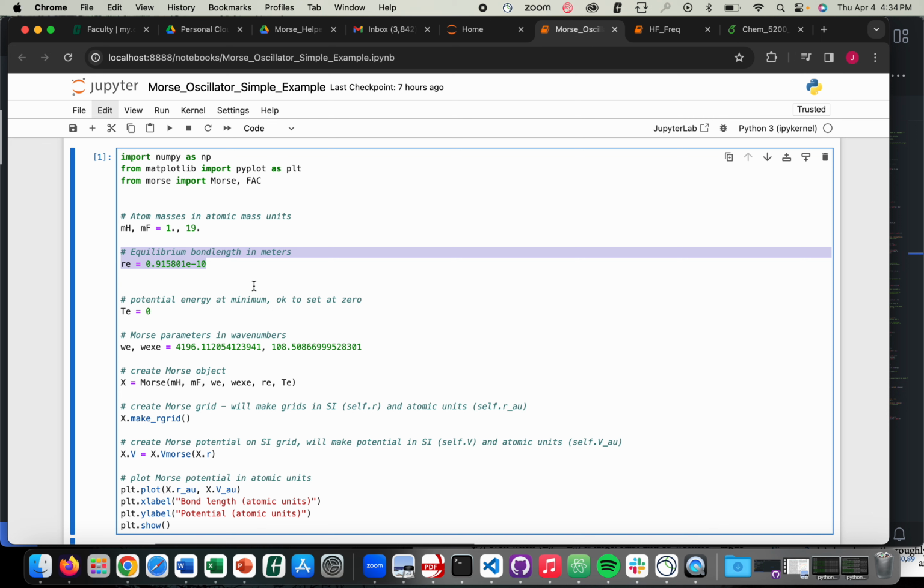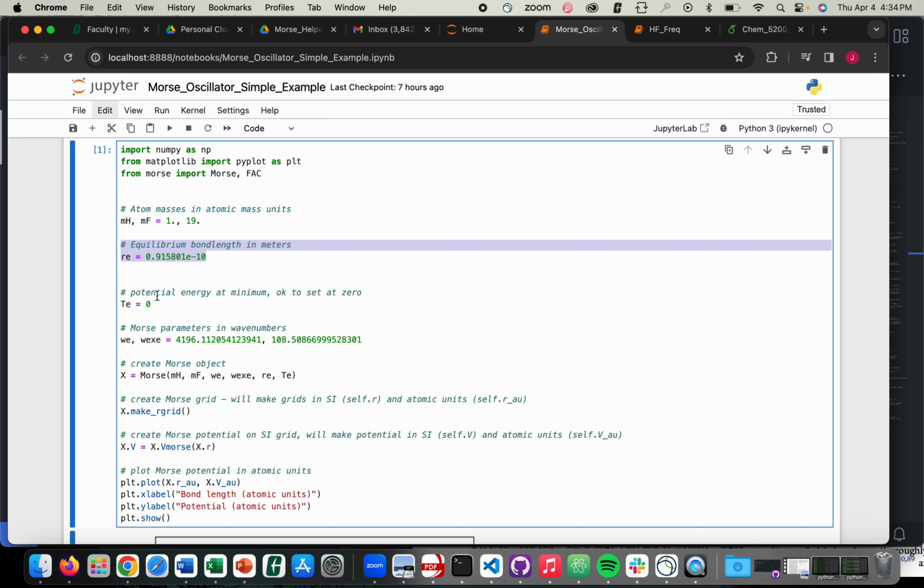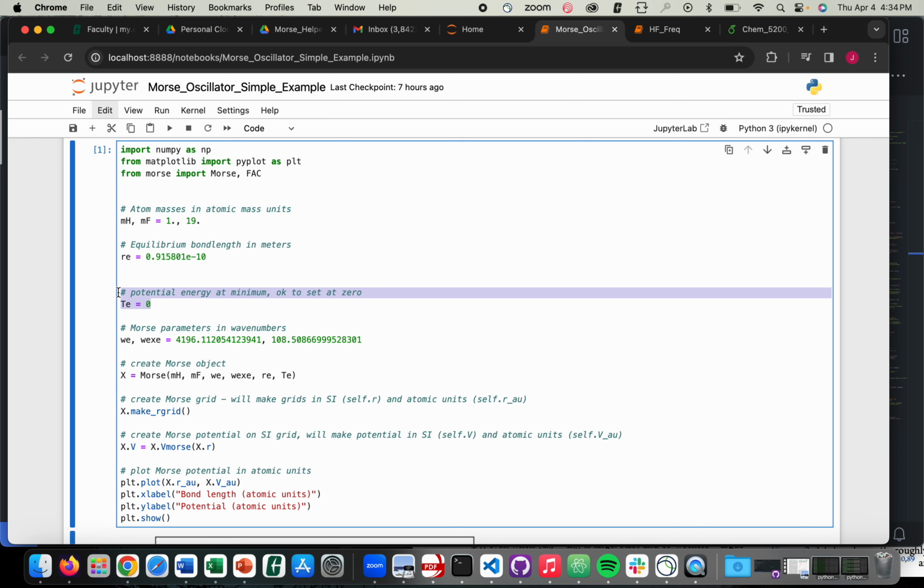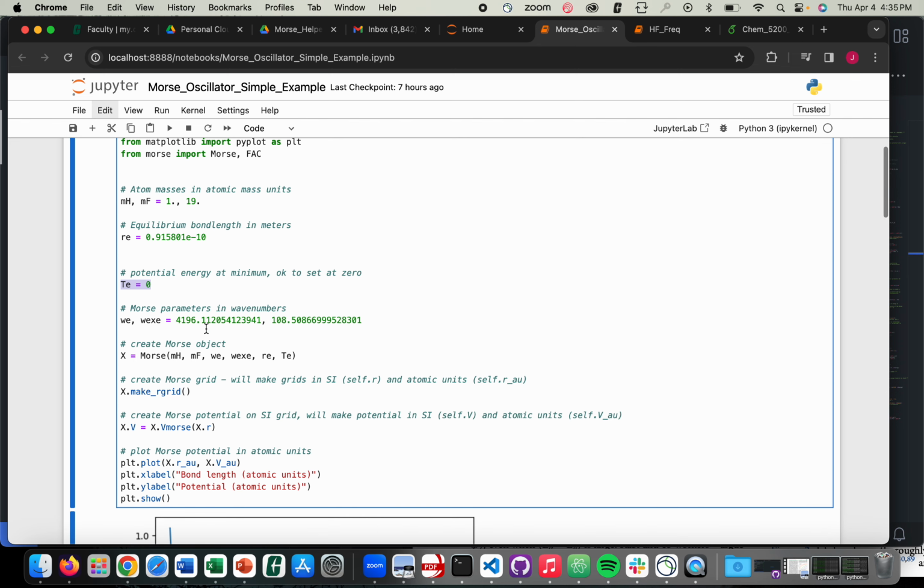Next thing you have to input is the equilibrium bond length of your molecule. I'm doing that in meters. It's going to expect it in meters. This is what I got from my calculation of the equilibrium bond length of HF. This is just an offset for the potential. If you had a value of the potential at the equilibrium bond length, which you will from your calculation, and you want to offset your potential by it, you can set this to that number. You can also leave it at 0. It will not change anything.